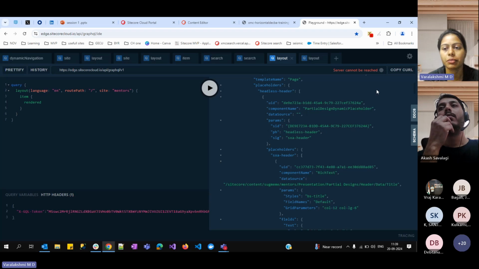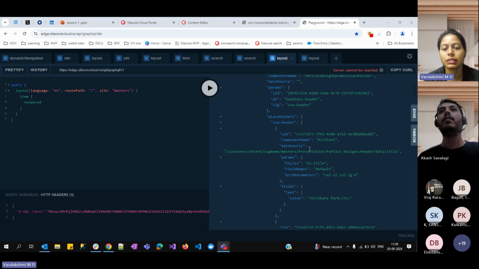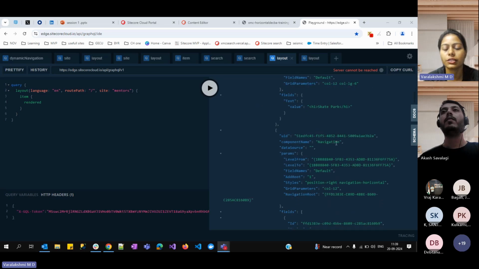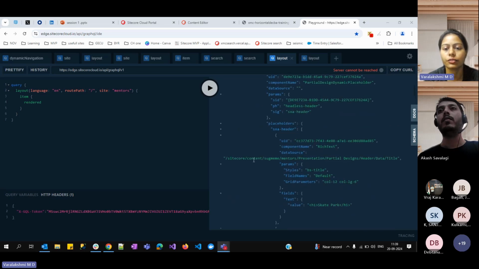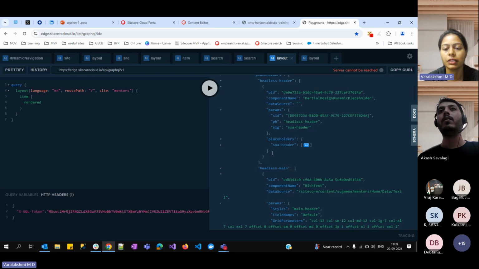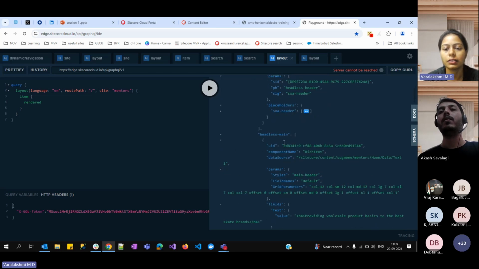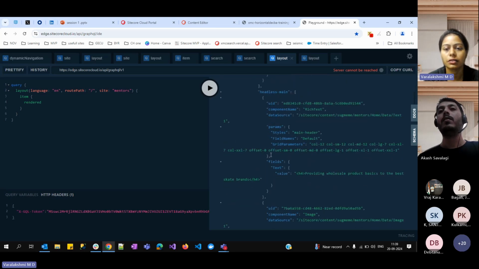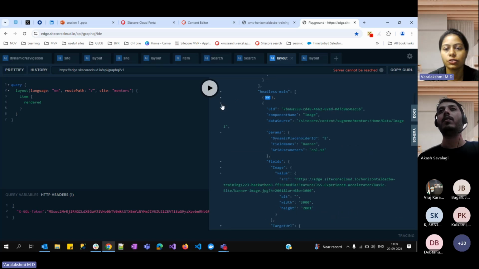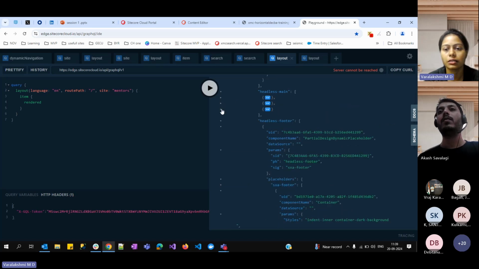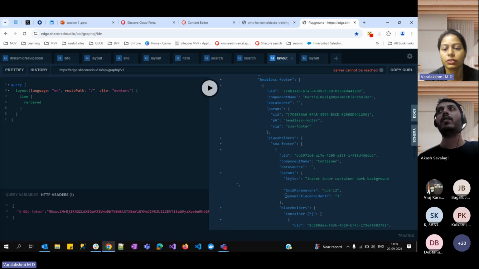For header, we will have a placeholder SXA header. If you go into SXA header, we have a component called rich text. This is out of the box, and also the navigation component. These are out of the box as we have a completely new site. And in headless main, we have rich text, image component, and containers. And the footer has the same structure of SXA footer, inside which we will have a component.